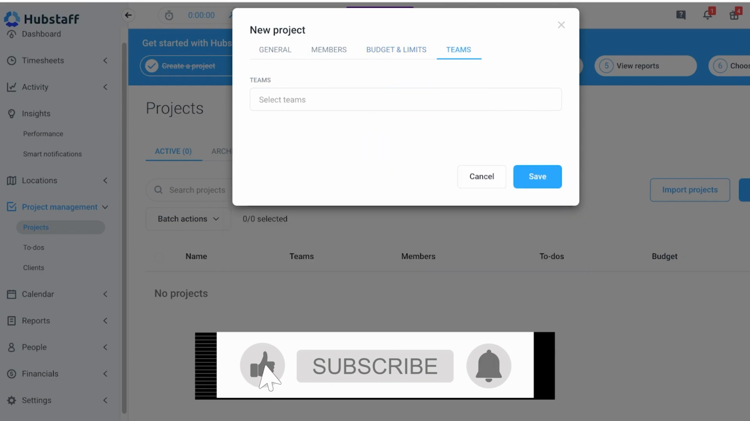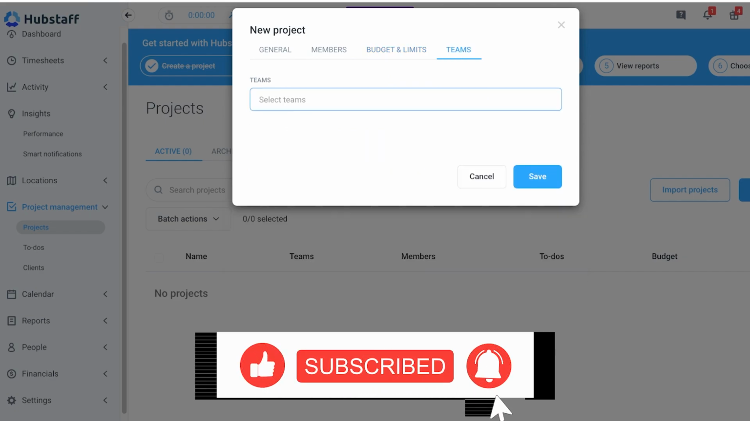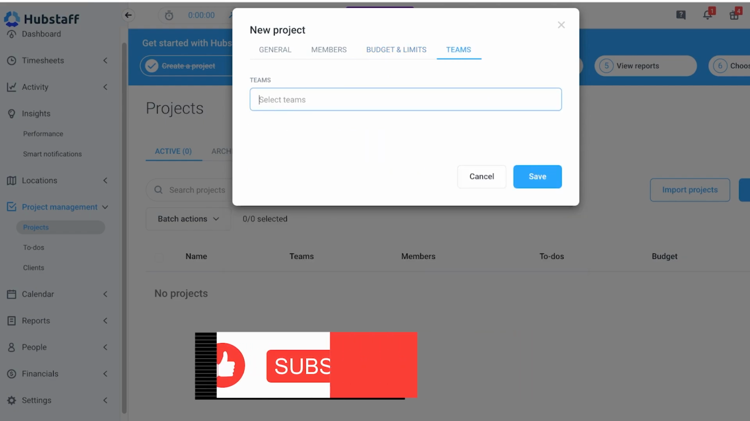So after that, we have our team section, and you can create a particular team, and you can select that team over here.